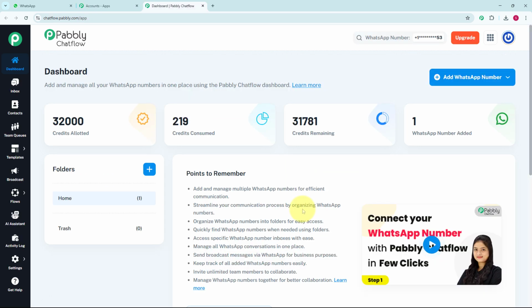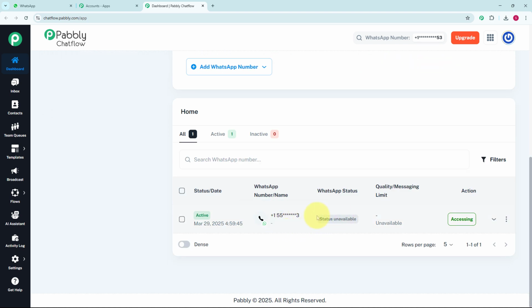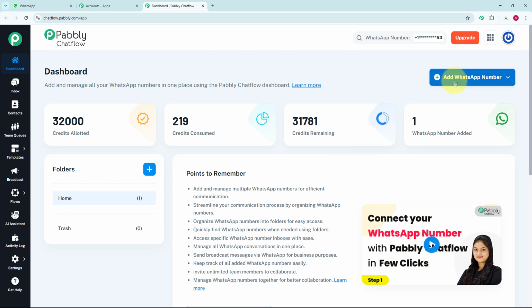Once you click on access now, you will get this dashboard page of Pabbly, and here you can see this is the number I have connected to my Pabbly Chatflow account. You can also add your WhatsApp number by just clicking on add WhatsApp number, and on this button we are getting 2 options, that is WhatsApp Connect and Manual Token Connect. If you want to integrate your WhatsApp number, you can click on WhatsApp Connect, but if you want to connect with a token number, you can just click on Manual Token Connect.